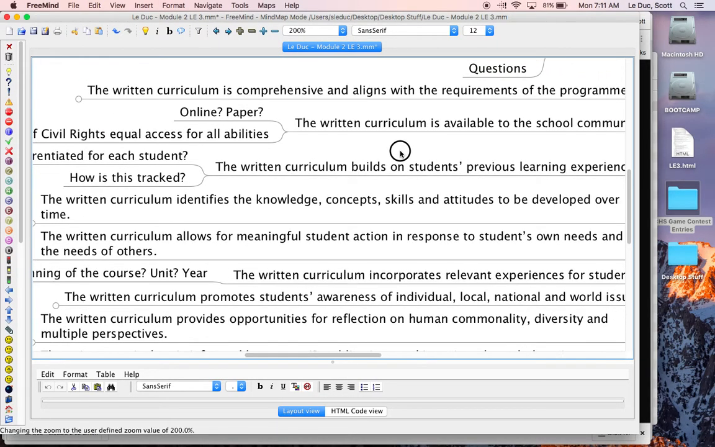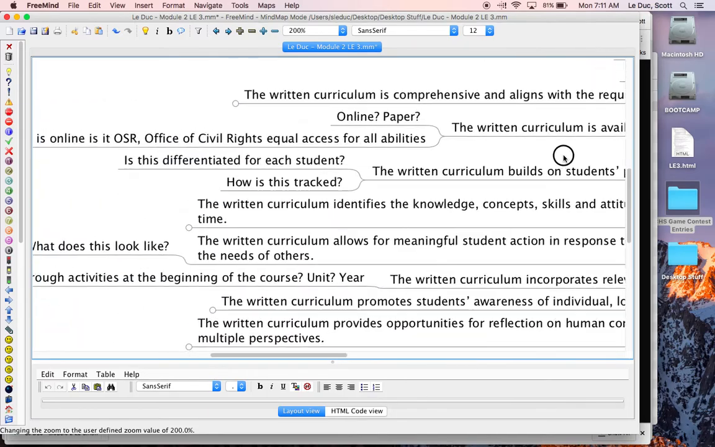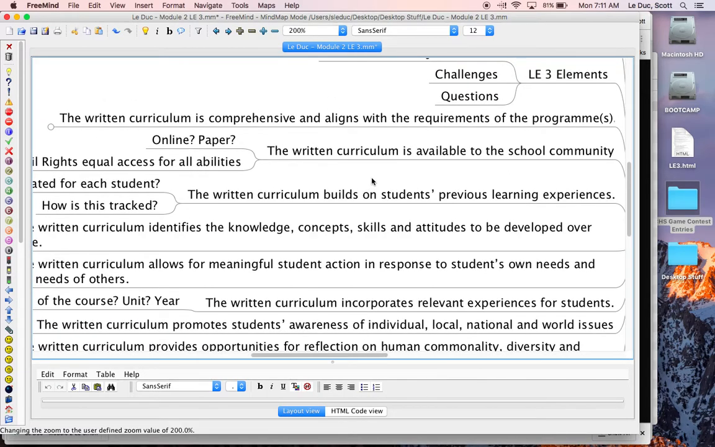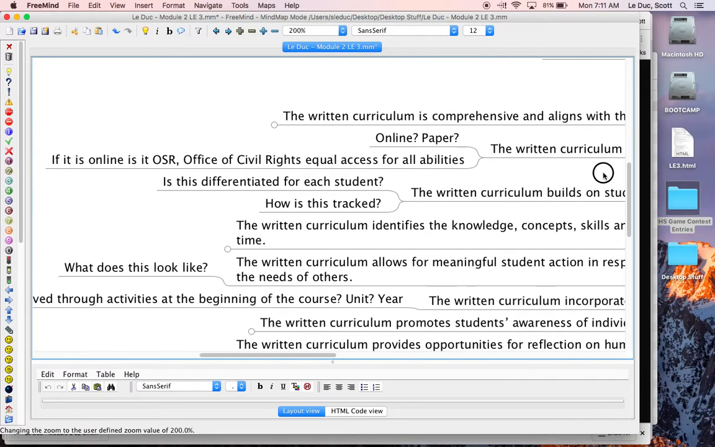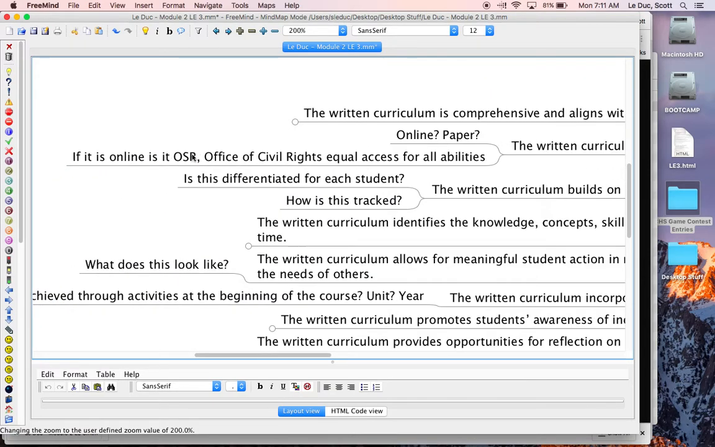Written curriculum builds on students' previous learning experiences. That's a big one. Also, the written curriculum is available to the school community. Is that online? Is it paper? We are right now going through a process in our district from the Office of Civil Rights in the United States, where all students have to have equal access to information, whether they're blind or whatnot. And so even PDF files can be a problem because they're not fully compliant with the online readers.